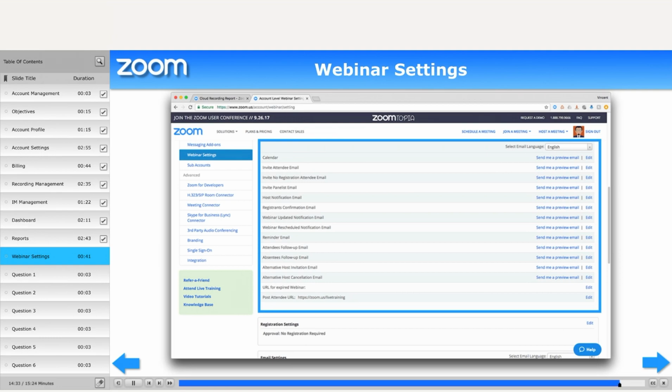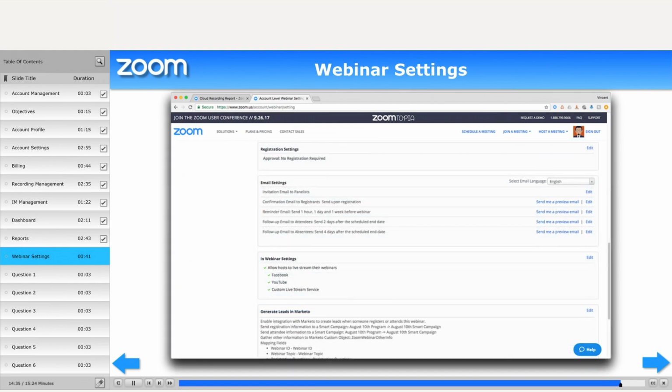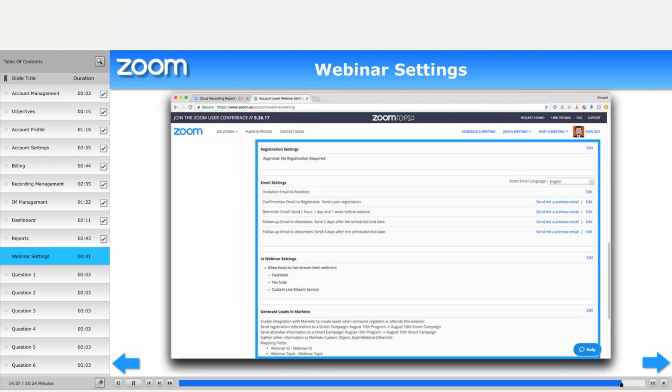and post-attendee URL. You can also edit the default registration settings, email settings, and control which options are available to stream a webinar, and then settings for the integration options you may have enabled.